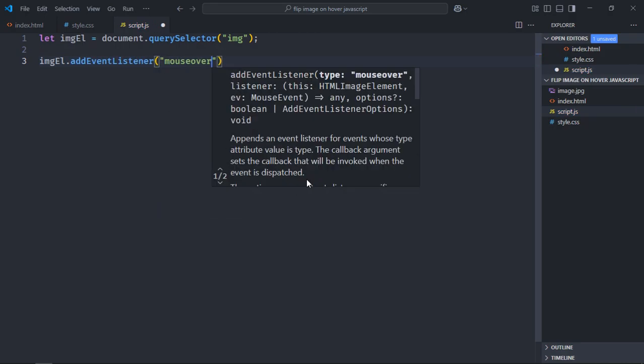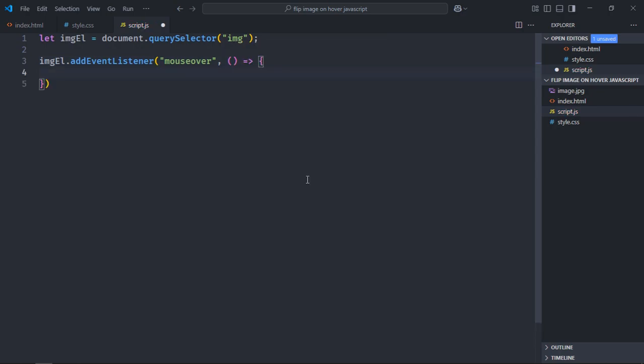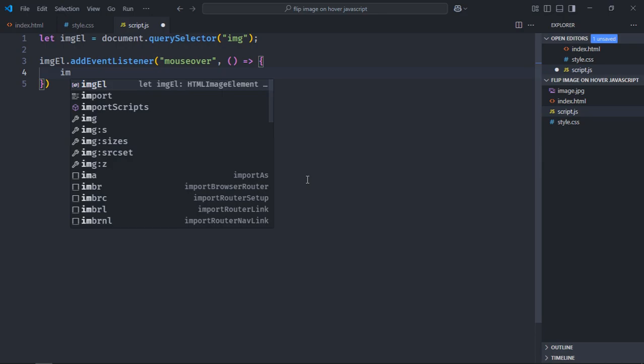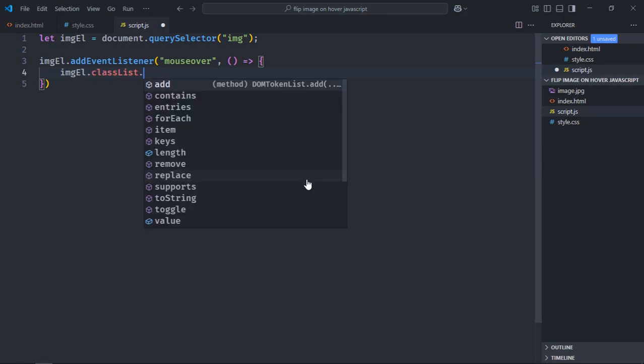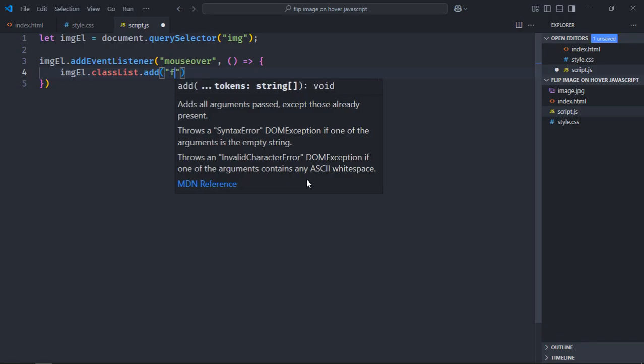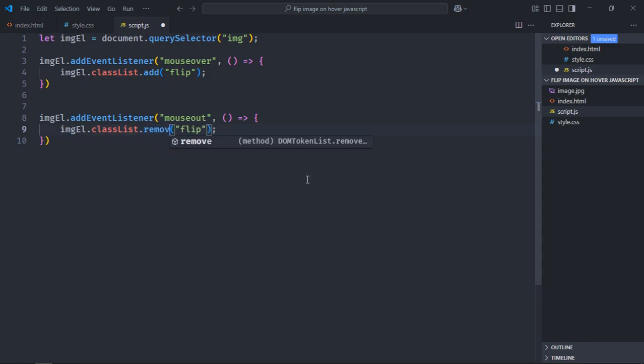Mouse over. So when I will take my mouse over the image, I would like to add a class using the class list property to this image element, and that class will be flip. Now copy it and paste it here. The second event is mouse out. So when I'll take my mouse off, I'll remove this class. So that's all what you need to flip an image horizontally using JavaScript.